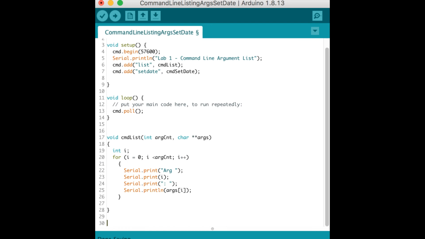Now, let's take our existing command list sketch and save it as a new one. Then we'll add another command in the setup function called setDate that calls the command setDate function. We leave command.poll the same and move down under the command list function to add our setDate function. We're going to assume that the user will enter the command keyword, setDate, then the year, then the month, then the day, so it looks like this.